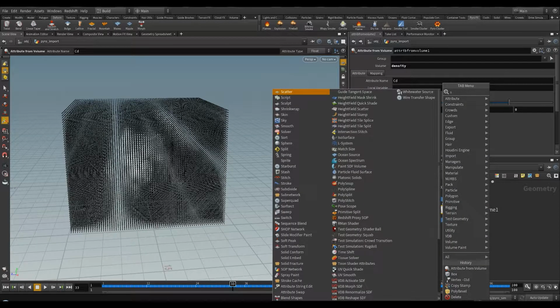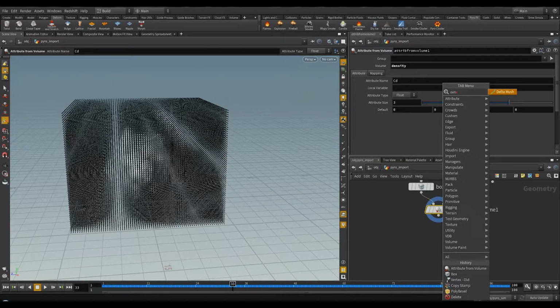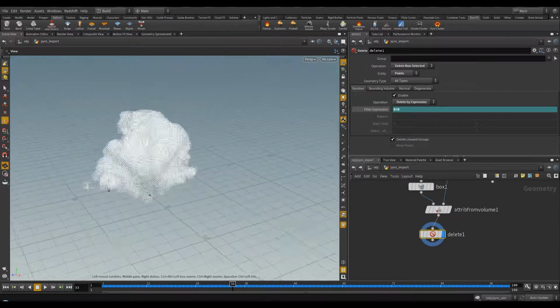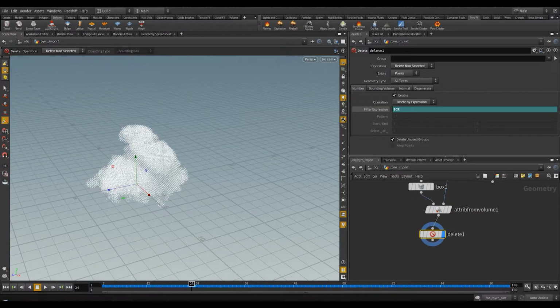The next thing we're going to do is create a delete. So we're going to delete the bits we don't need. We're going to delete non-selected points, and we're going to put that as not a pattern, but an expression. Then I need to click the blue thing again, so now we can see the explosion as points.